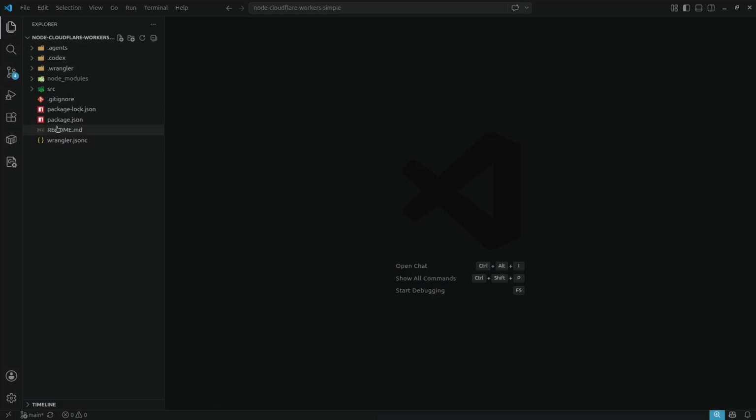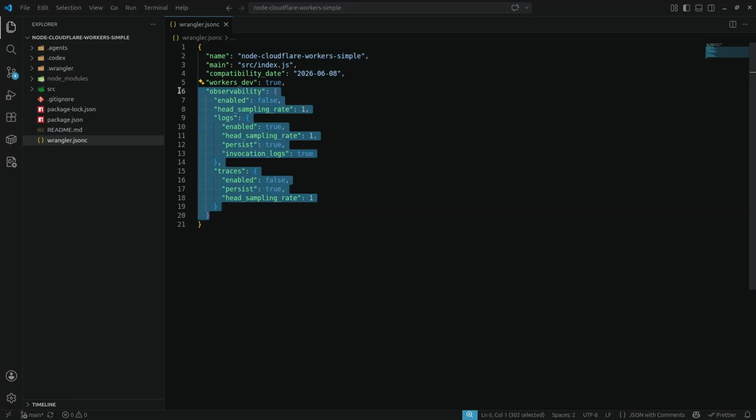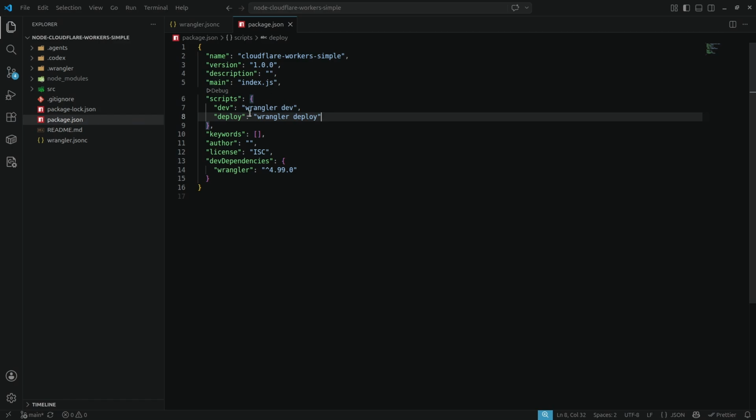So you can see here I am in a very similar project structure. If I open this one up, it actually has a different name since it's a different project that I set up ahead of time. In addition to the four properties, this one has added some logging and observability, which I'll cover in another video. The package.json is basically exactly the same. We just have the one dependency, and then we have the two scripts.